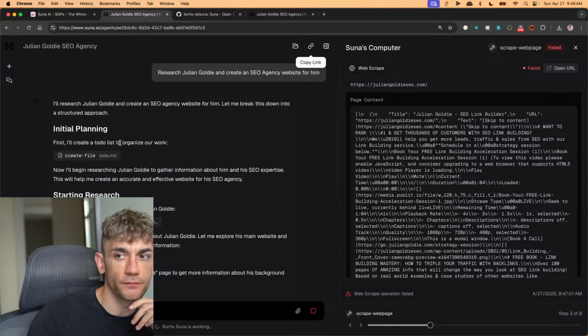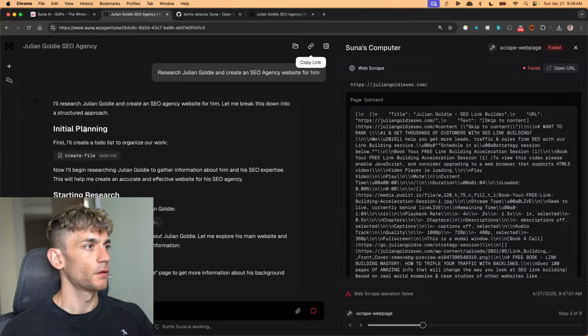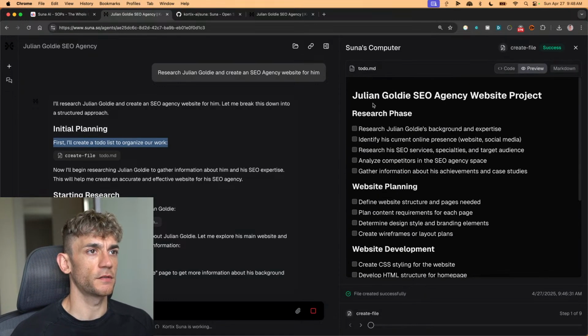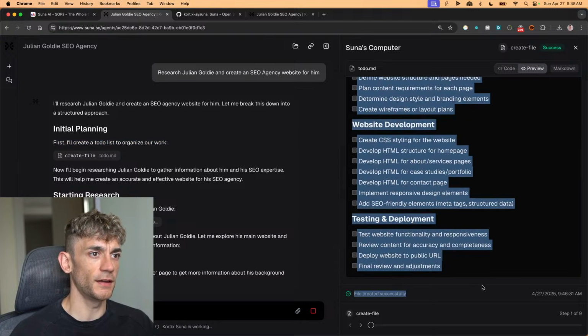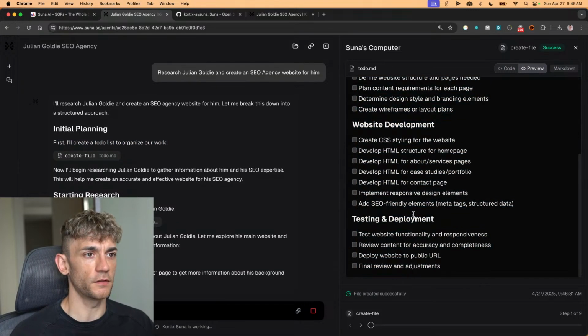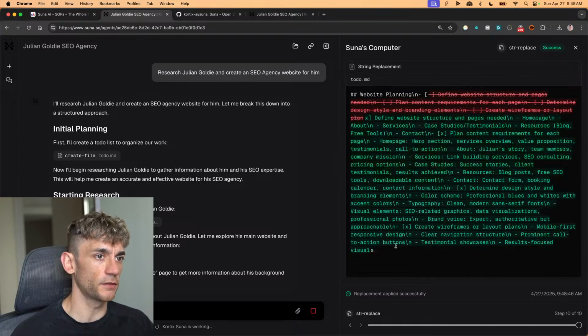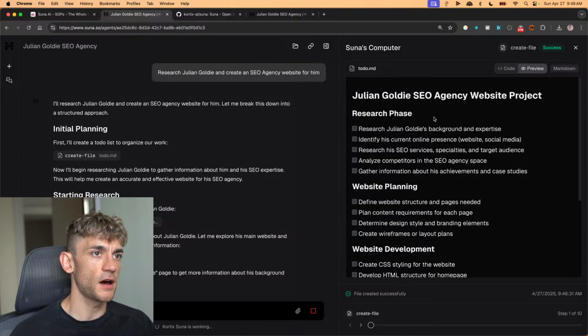Alright, so it's like, right, I'm going to create a to-do list. Here's what we're going to do. Analyze this, create some nice little checkpoint for each part of the project. As you can see right here, for example, the research phase, website planning, website development, testing and development. I quite like the outputs of the project. That's pretty nice to start with.